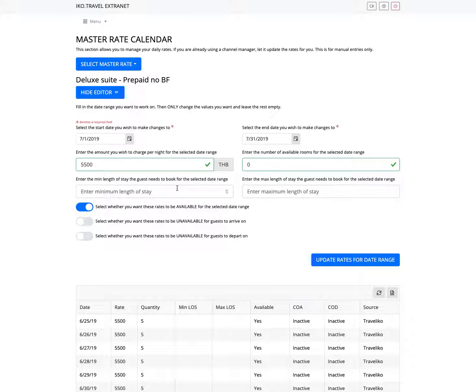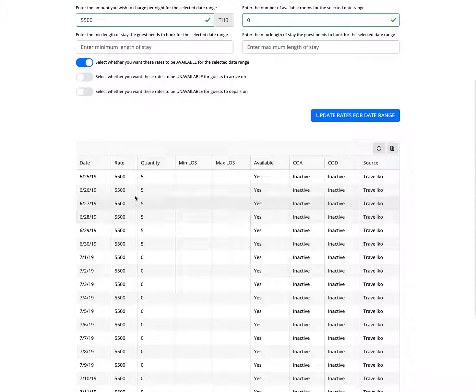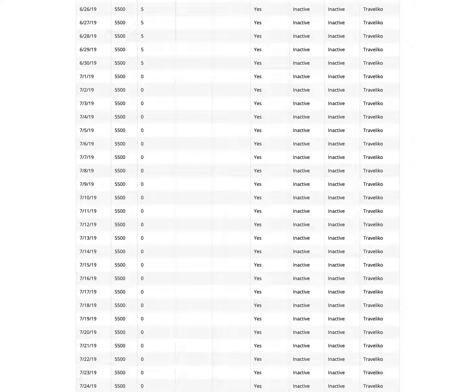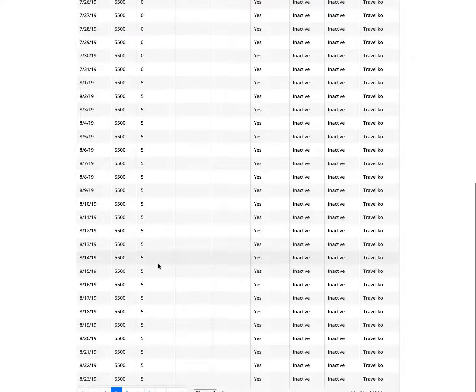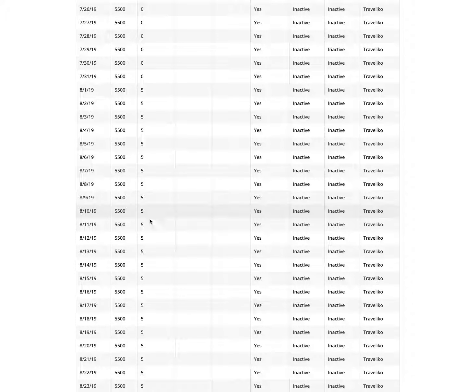Going back to the first page, I can see here for June it's still 5 rooms, and then for July it will be 0 rooms.